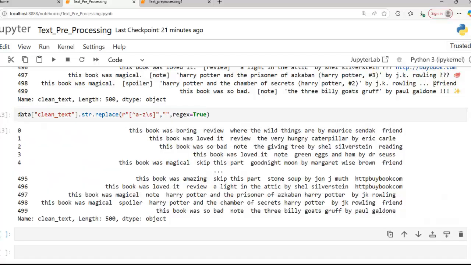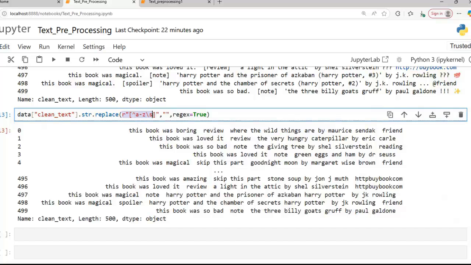Let's execute this cell. So this particular regular expression, caret a to z in lowercase, and space, means anything that is not a lowercase letter or a space. So numbers, punctuation, emojis and symbols are all removed and replaced with none. After this step, only alphabets and spaces remain in the reviews.